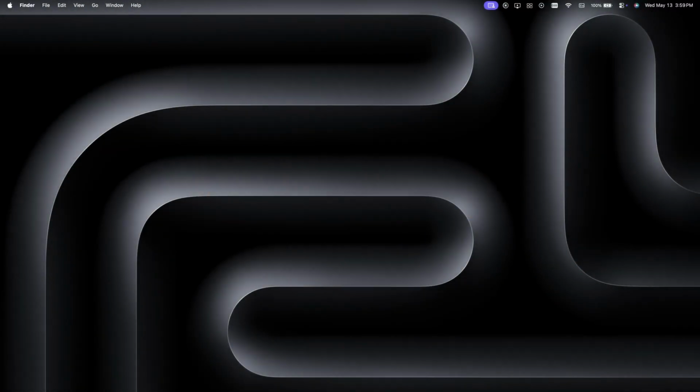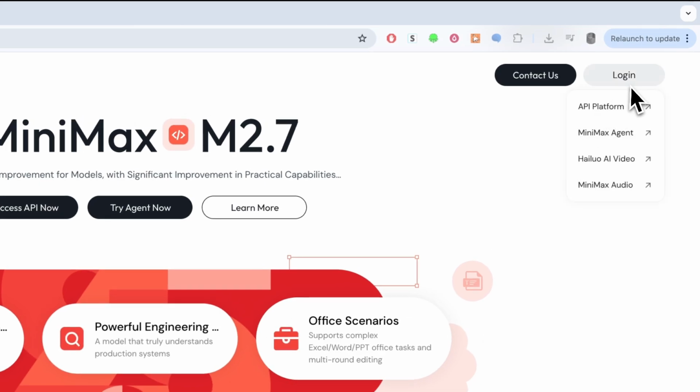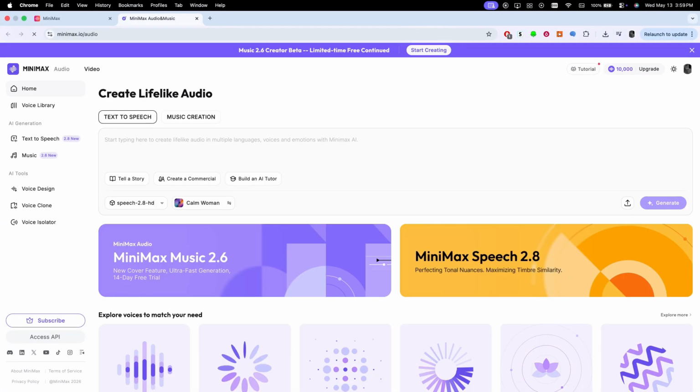All right, let's begin. First, open your browser and head to the Minimax website. Once the page loads, click on Log In to access your account. Signing in allows you to save projects, voice settings, and audio generations for later use.